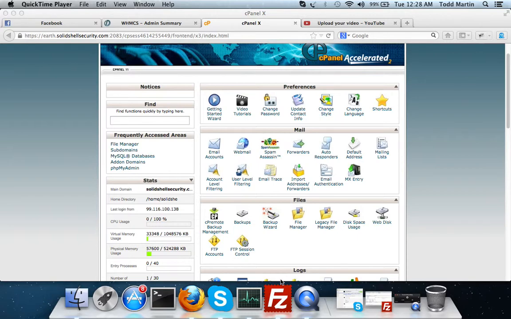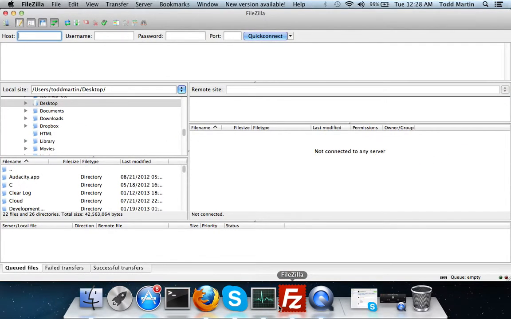But you also need an FTP client. Recommendation is, of course, FileZilla. Everybody knows FileZilla.